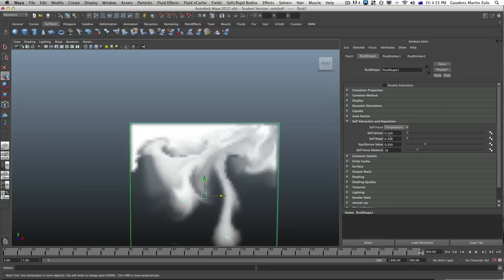Alright, so self-attract. Self-attract sets the strength of the attractive force. Always remember, self-attract does not affect voxels that have density or temperature values greater than equilibrium values. Okay.